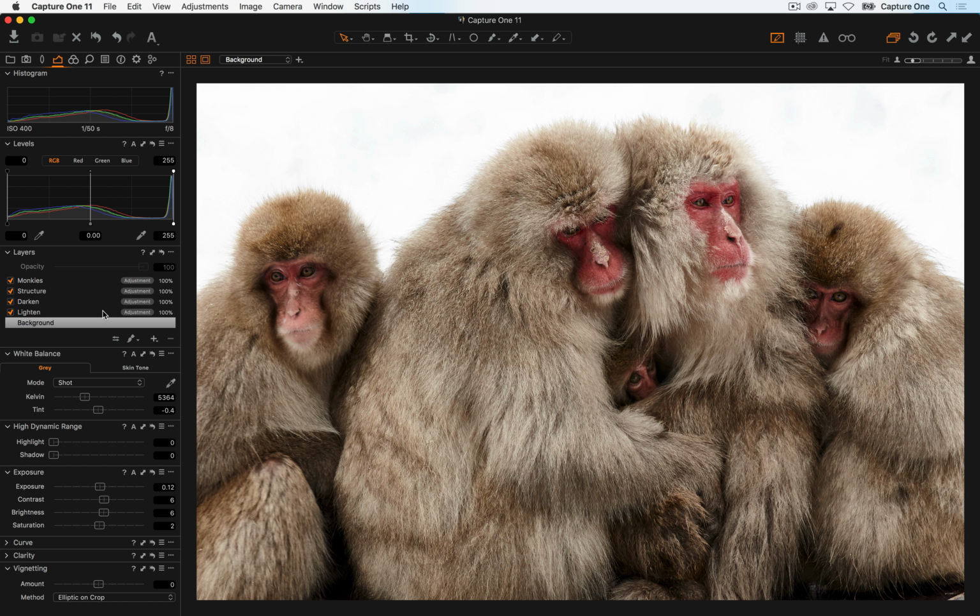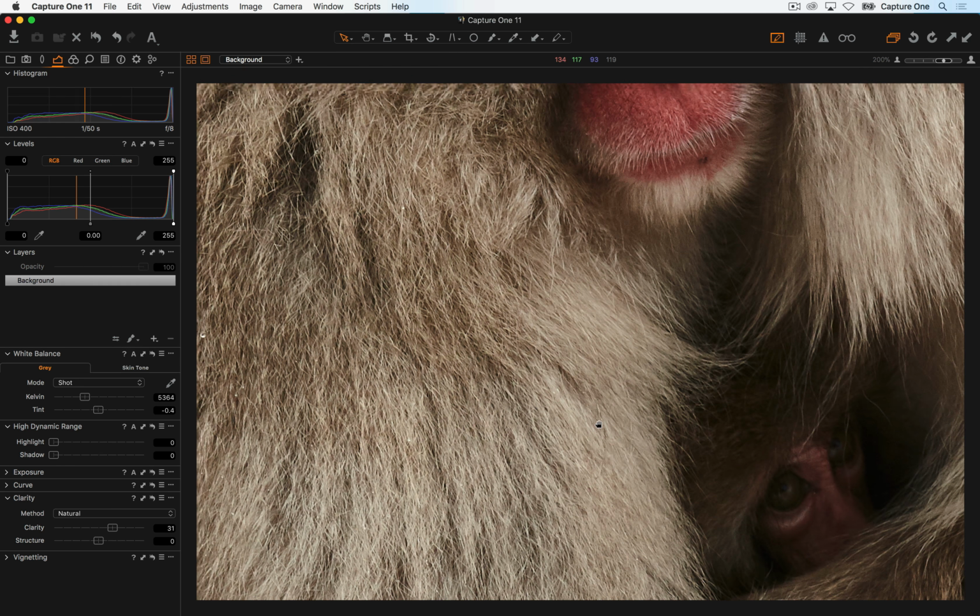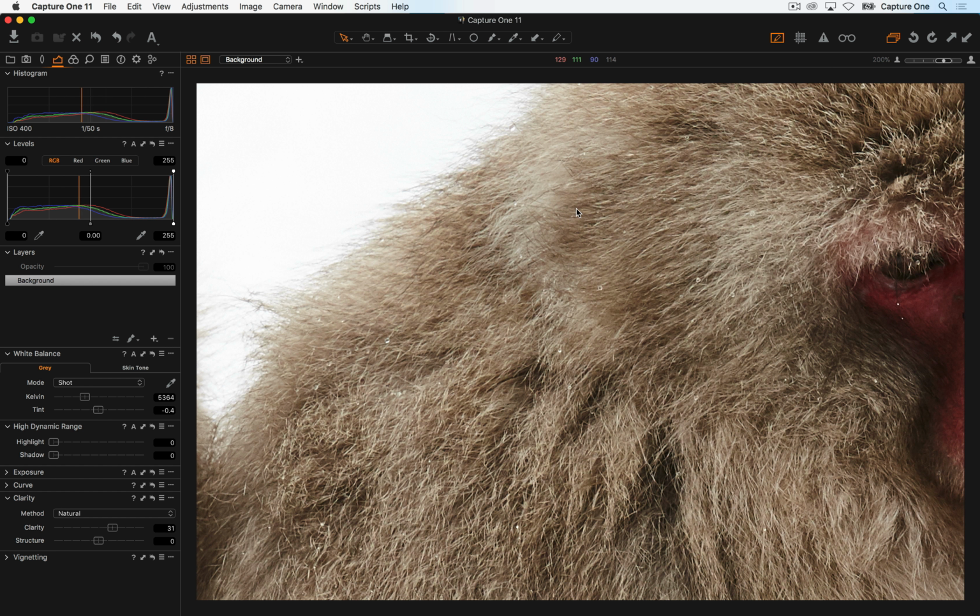So let's just go to a new monkey shot. I'm just going to reset this so it's back to how it came out of the camera. Lovely shot from Martin Bailey, one of our new Capture One ambassadors. So I've chosen this shot just because it really shows what the refine mask can do. So this is a particularly tricky subject, lots of fine little hairs. And let's say you had a subject like this and you wanted to mask that subject out.